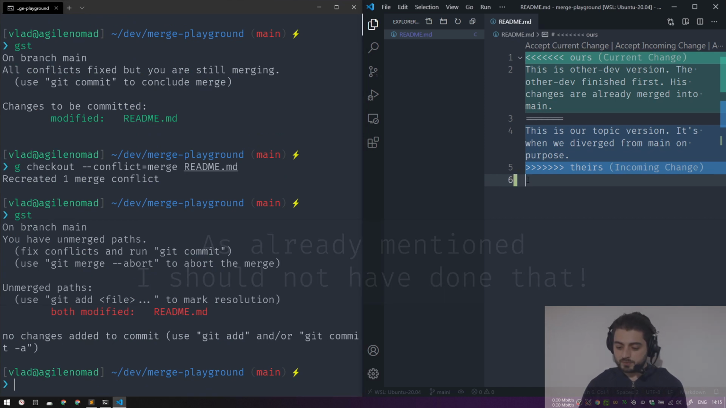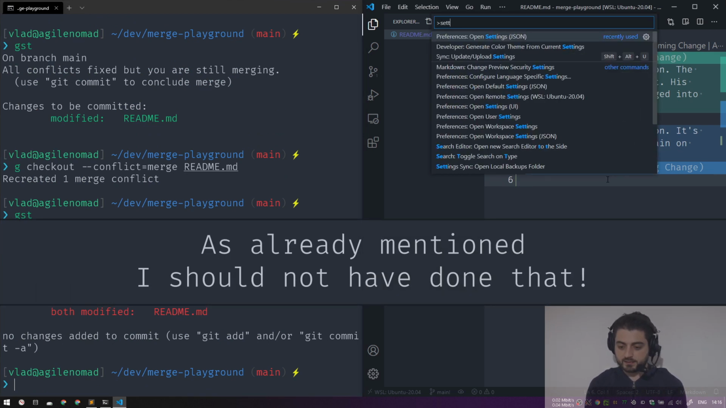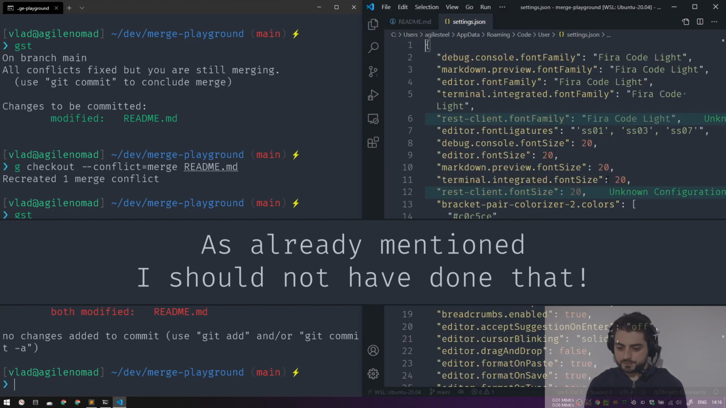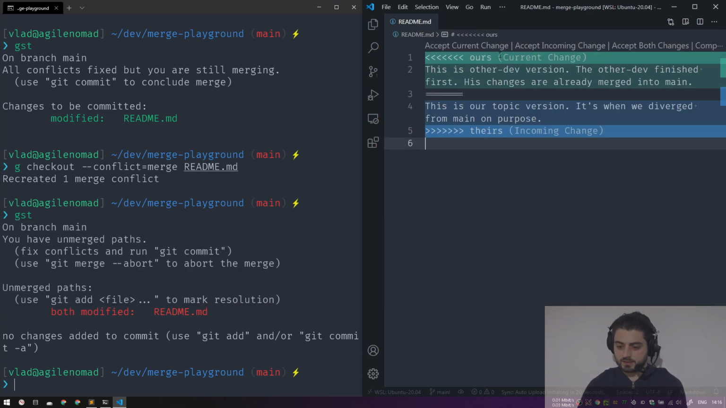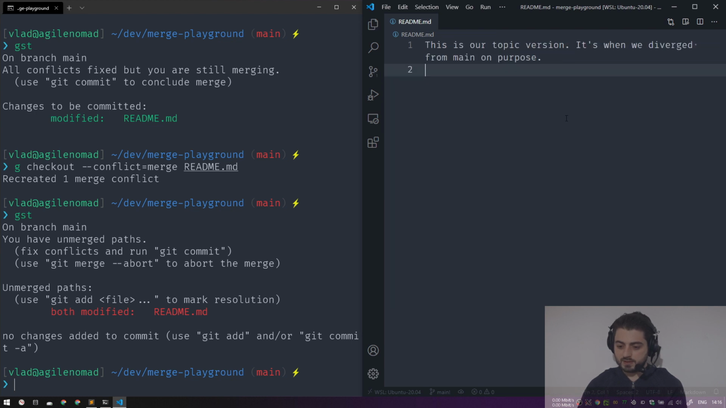By the way, maybe I should remove this setting real quick. It's something like new line. Insert final line. Yes, exactly. That's the one I want. Let's do this, because I'm sure that I'm going to ruin this accidentally. Okay, like this. All right, cool. So let's say accept incoming change. Okay, like this. Yes, perfect.